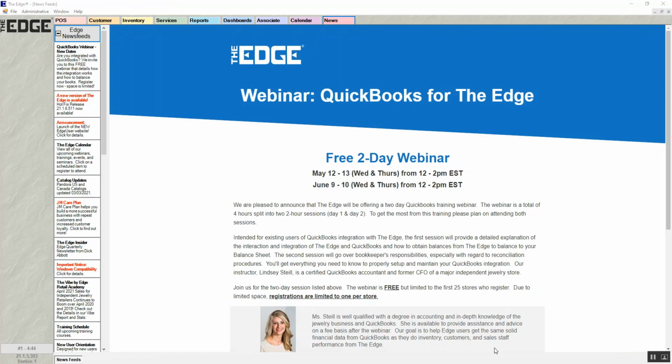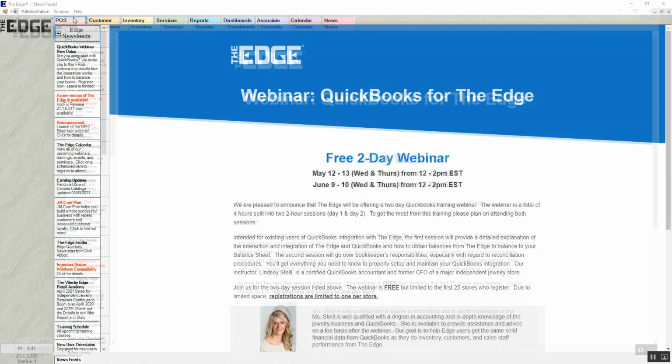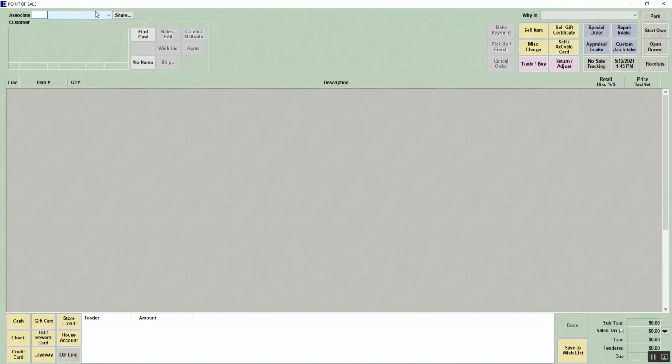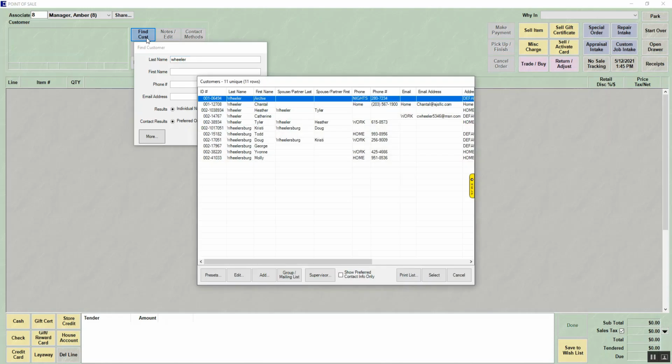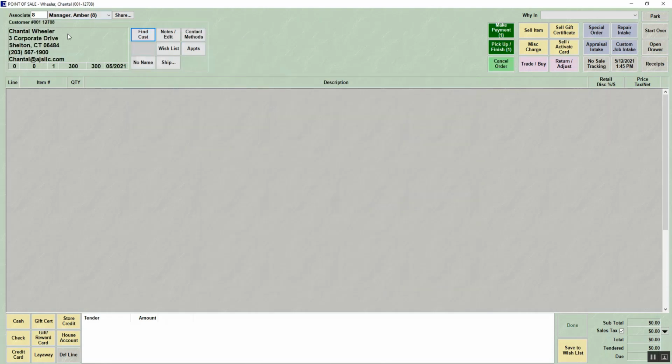Making a special order payment in the Edge. To make a special order payment, you would start off by going to Point of Sale. You would choose your associate, and you'd choose the customer that is making a payment. Once the customer's information is up, if they have outstanding payments, the Make Payment button will be highlighted.